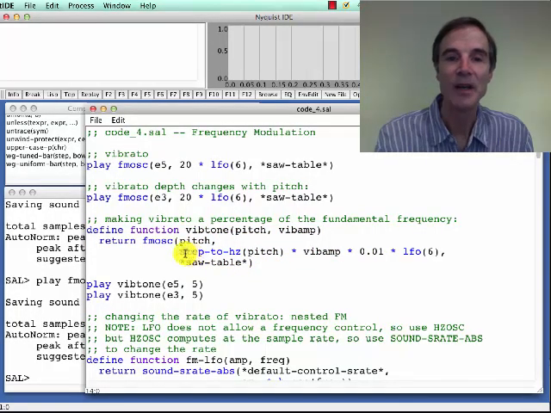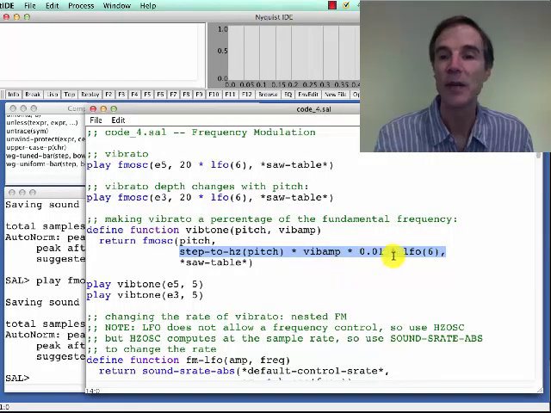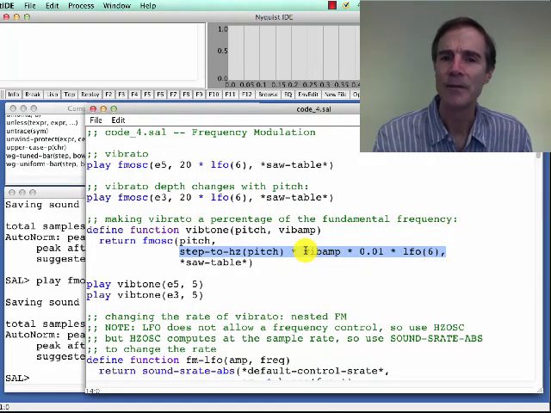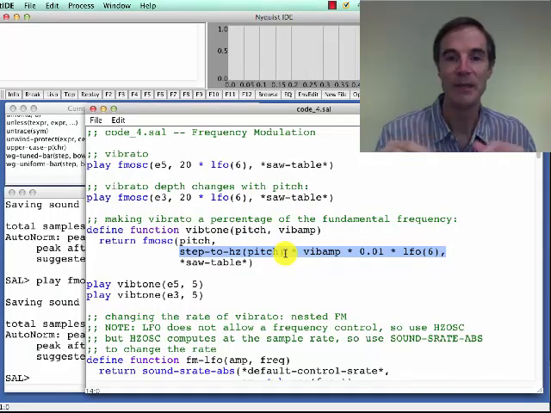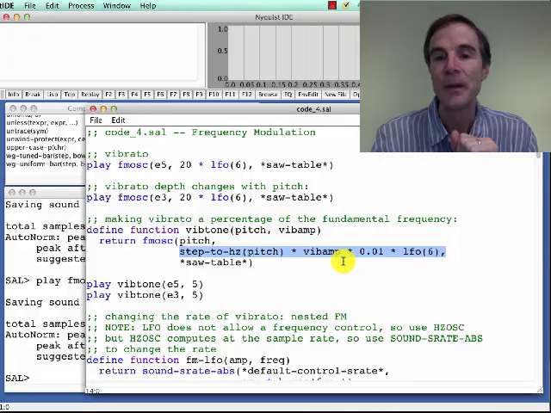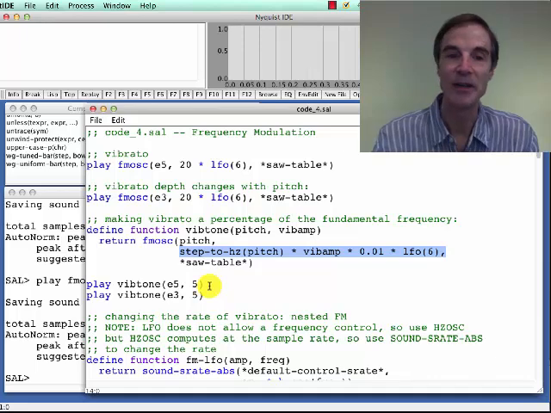The crucial part is right here, I'll highlight it, where we take the pitch that we're using, convert it from steps to hertz, so that gives us frequency, and then whatever the frequency modulation function is, it gets scaled by pitch. So as the pitch goes down, the vibrato is lower. And then we're scaling that by a vibamp parameter 0.01, and multiplying that by LFO of 6, which actually generates the vibrato.